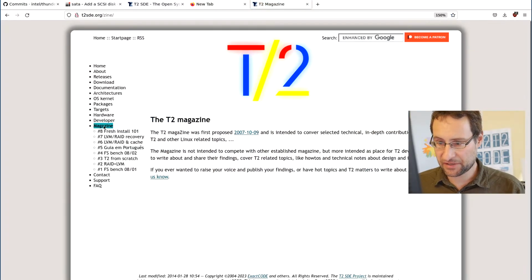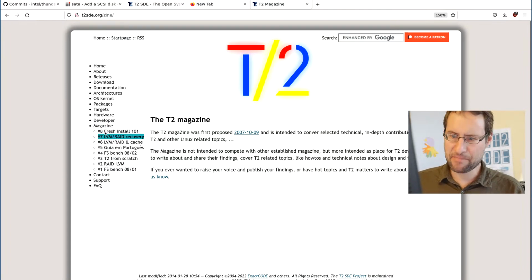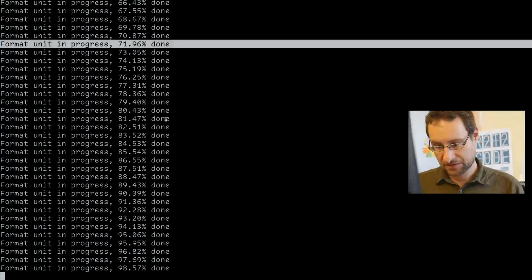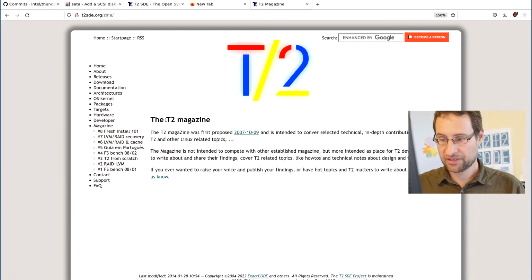We have a magazine here, with some stuff. So maybe we should make this or some other sections a wiki, so people like some other major Linux distributions.